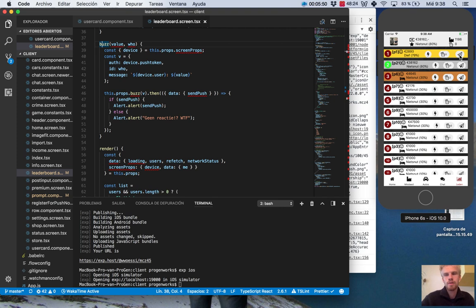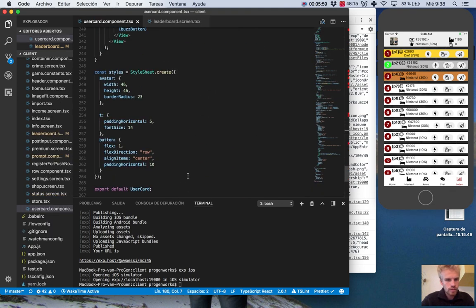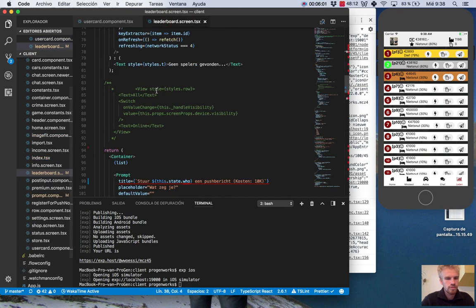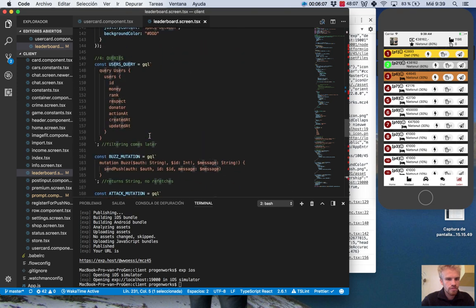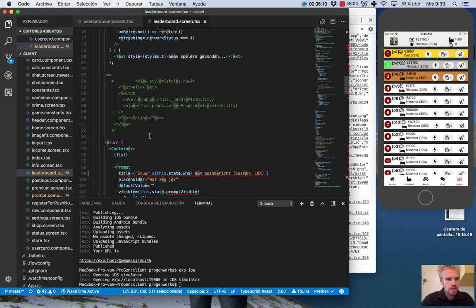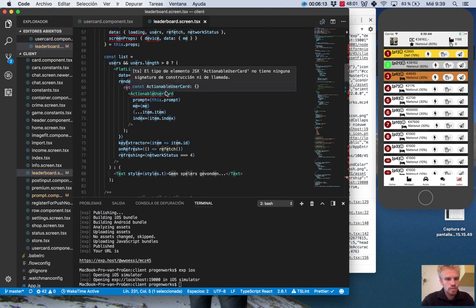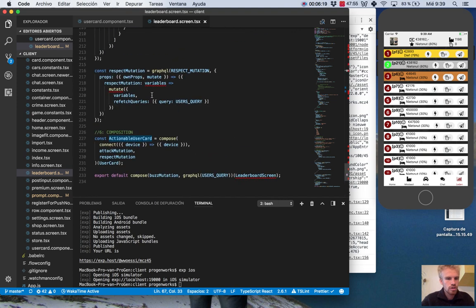This is kind of the same as what we need to do now with the attack function, because right now the attack function is handled in the user card component. As you can see here at the bottom, the user card is put in a list. Actionable user card is one item in the flat list. And what's actionable user card? That's this one. It's composed from the user card together with the respect mutation, the attack mutation, and the device information from Redux.